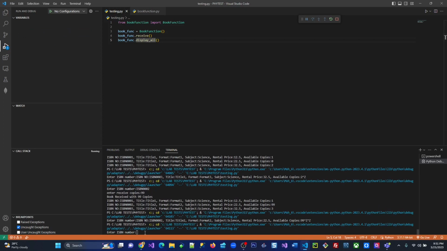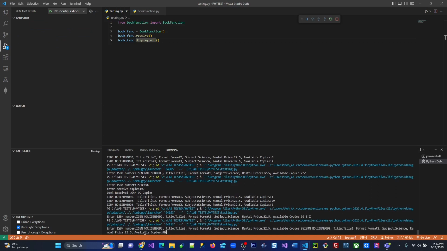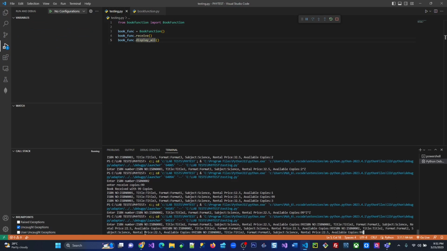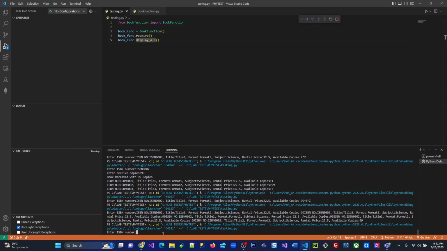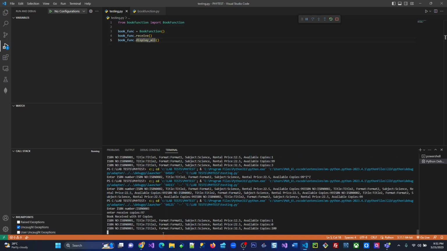If you practice one time, the second, third, and fourth will be very simple for you. Again, the same thing. Automatically. So I'm going to use the ISBN. 000. Already we have 3 copies. Now I'm going to receive 97 copies. Now it will be 100 copies.